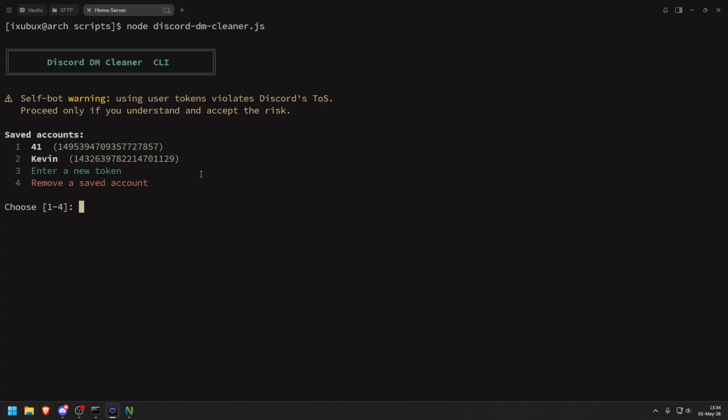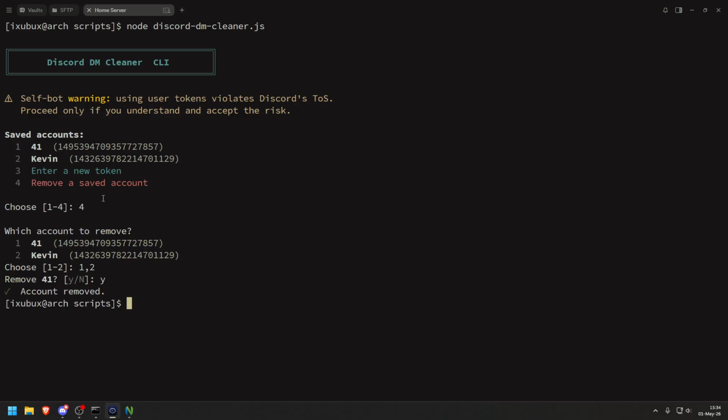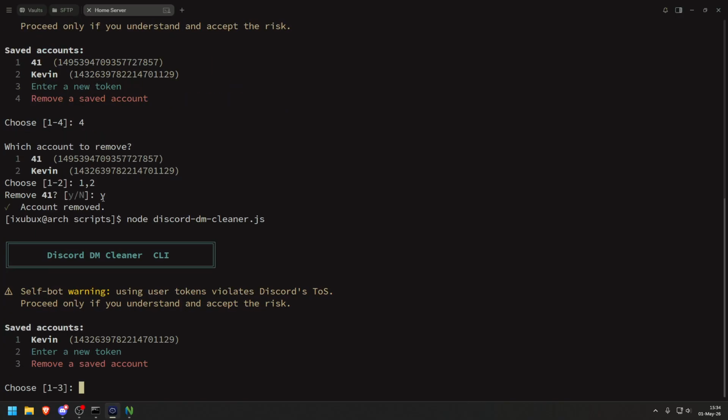So I was saying, if I want to remove an account from here, I'll just press 4 and then enter, and then I can choose the account I want to remove. Does it support comma separation? I don't think so. Yeah, it doesn't. But of course, I am assuming you're not going to have 15 to 20 accounts here, so it's easy. Remove 41. Yes, remove it, and then I run the command again, and I do have this account here.